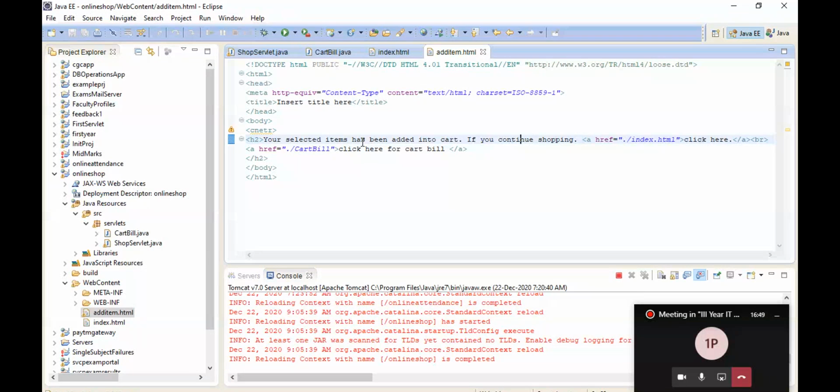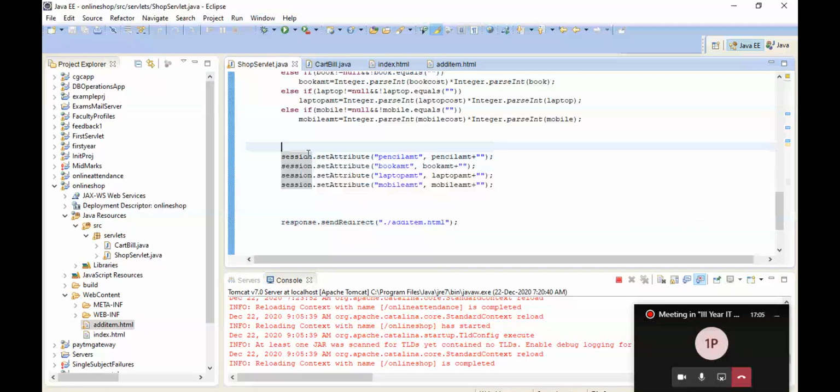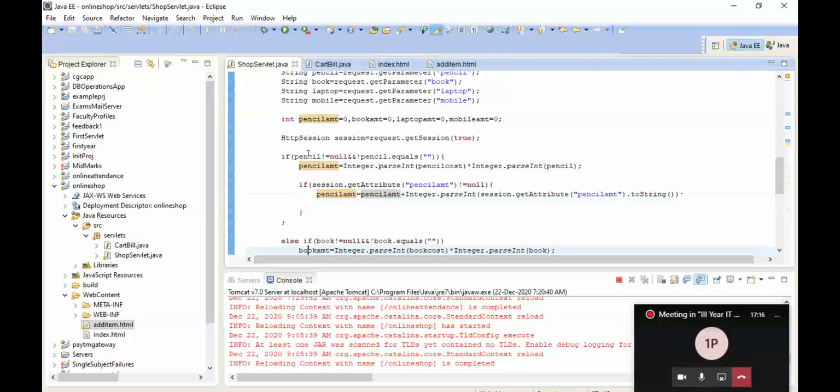Suppose the user clicks on index.html again. It will go to index.html showing the list of items, and the end user will give the item counts. Then again it will go to the shop servlet. Inside the shop servlet, we verify each and every item's count, and if the corresponding count is given, we apply the formula.